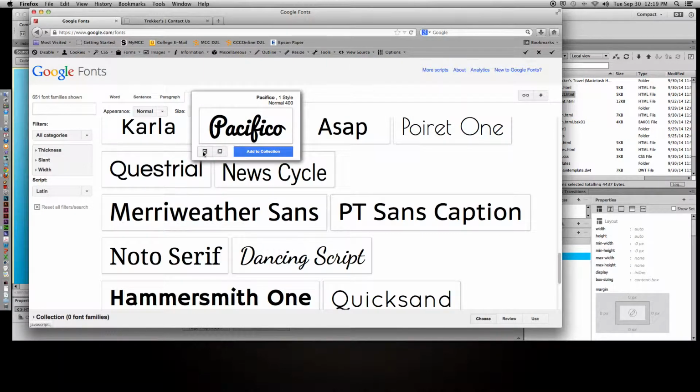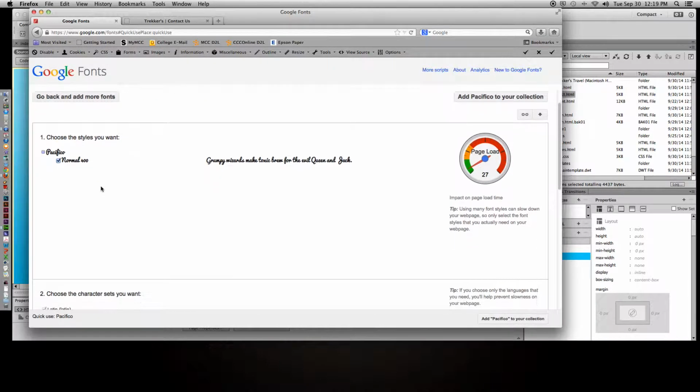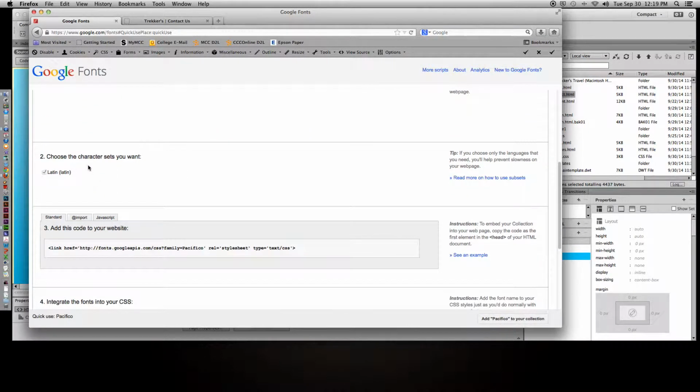But for right now, I know this is what I want, so I'm going to click on this Quick Use button, and it's going to tell me how long it would take a normal user to download this font or to show this font on their page. And it's pretty minimal, and this is the only kind of custom font I'm going to use right now. It says choose the character sets you want. Right now it only gives us the Latin option. If there's other ones here for other languages or other character sets, you can definitely check those if you need those, if you're going to have a lot of different people from all over the world looking at your site.